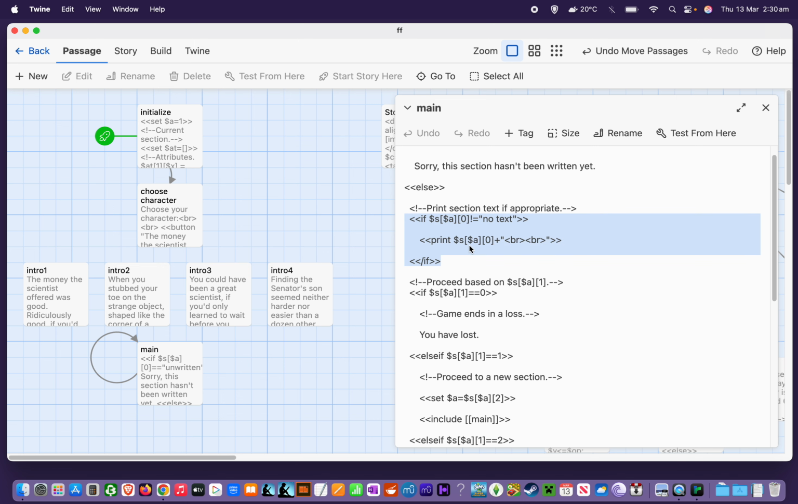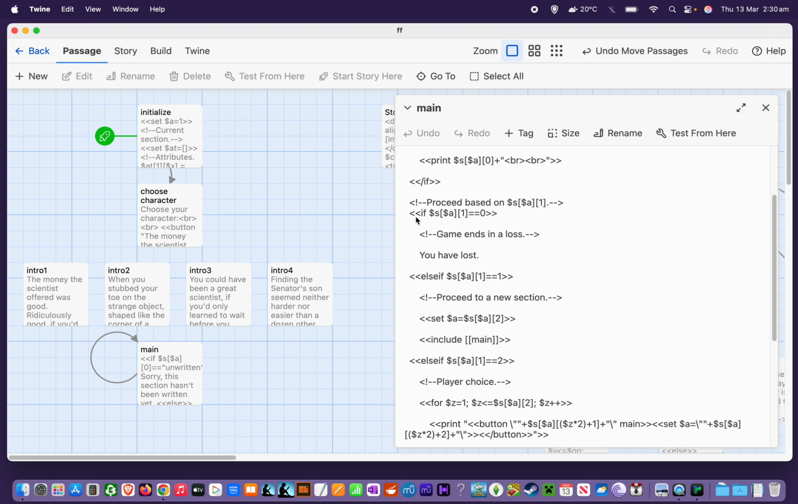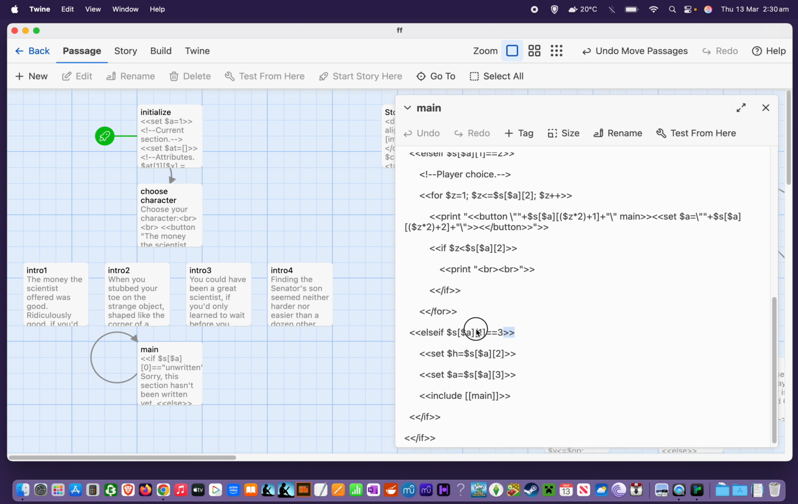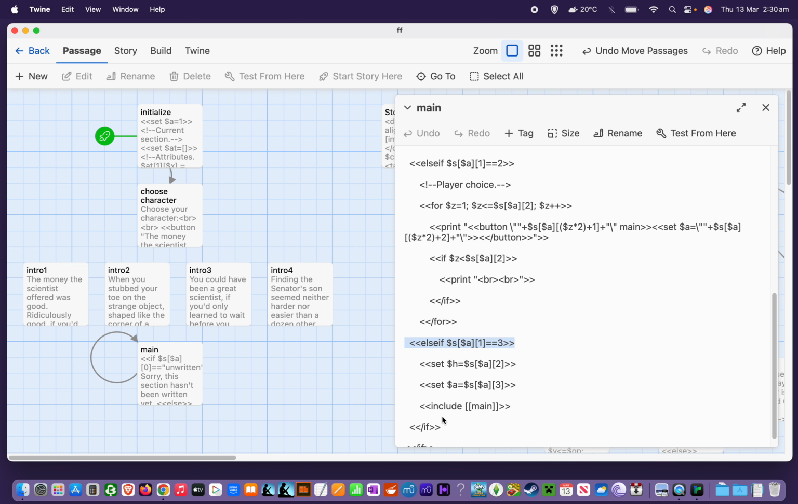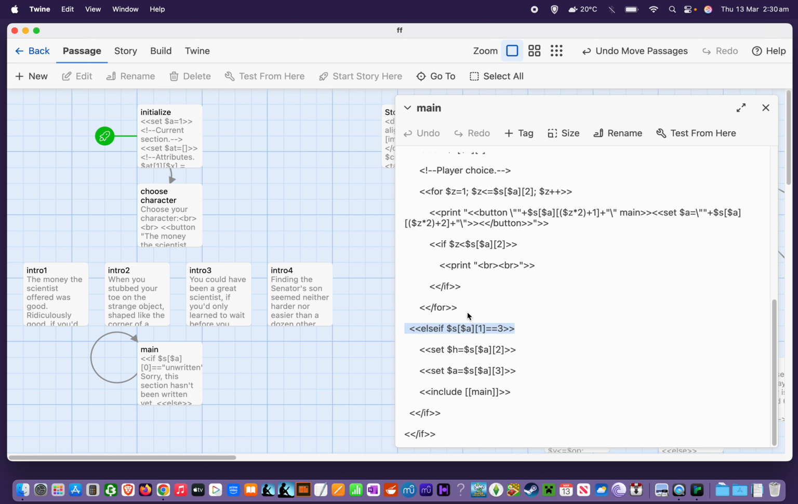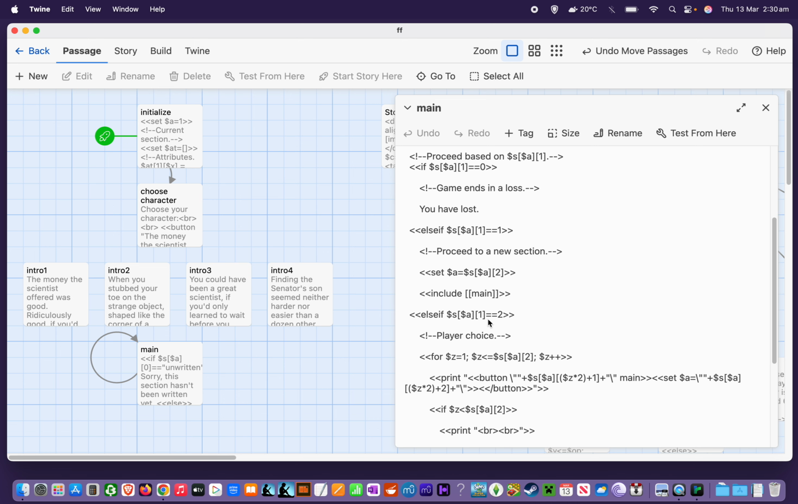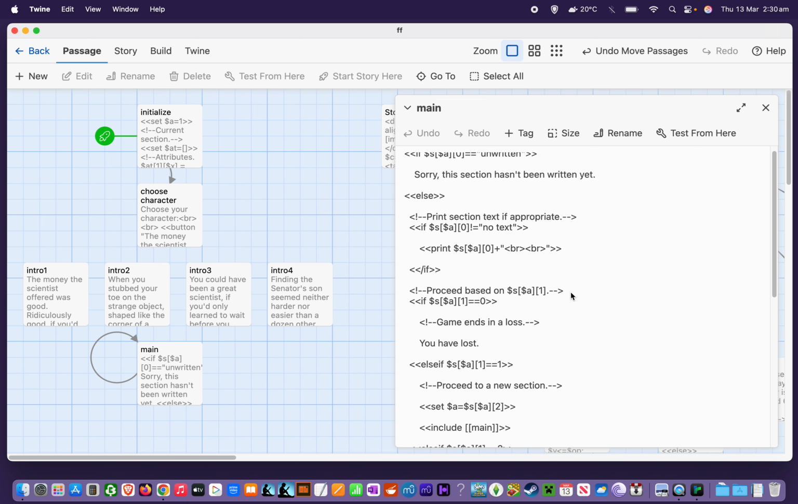And then, regardless of whether we've printed the text or not, we then have a series of ifs and then a series of else ifs. So if $S A1 equals 0, then that happens. Else if it equals 1, else if it equals 2, else if it equals 3, and of course there'll be more of these as we continue through the story and as we add new mechanical things that need to happen.